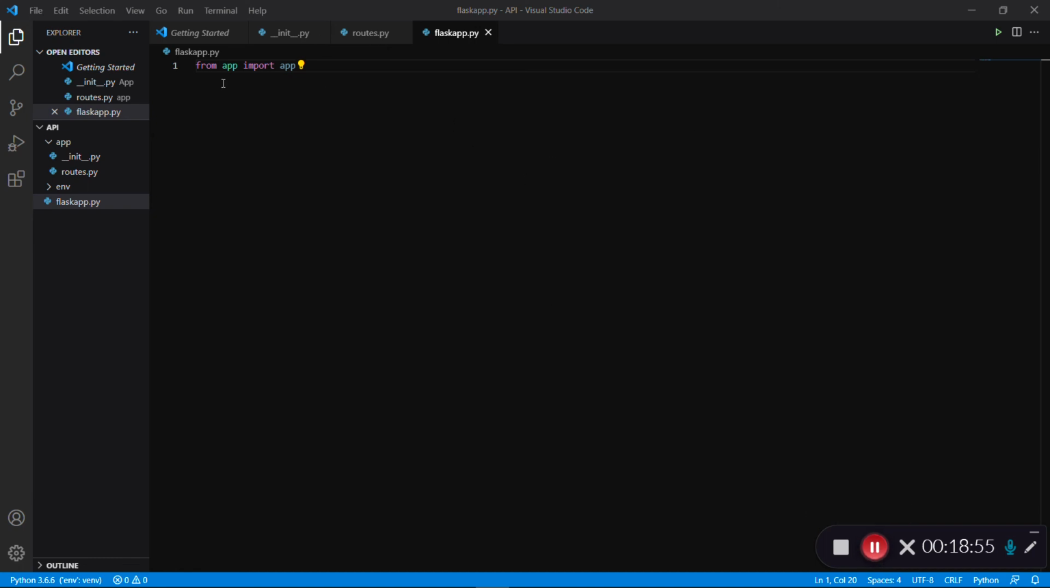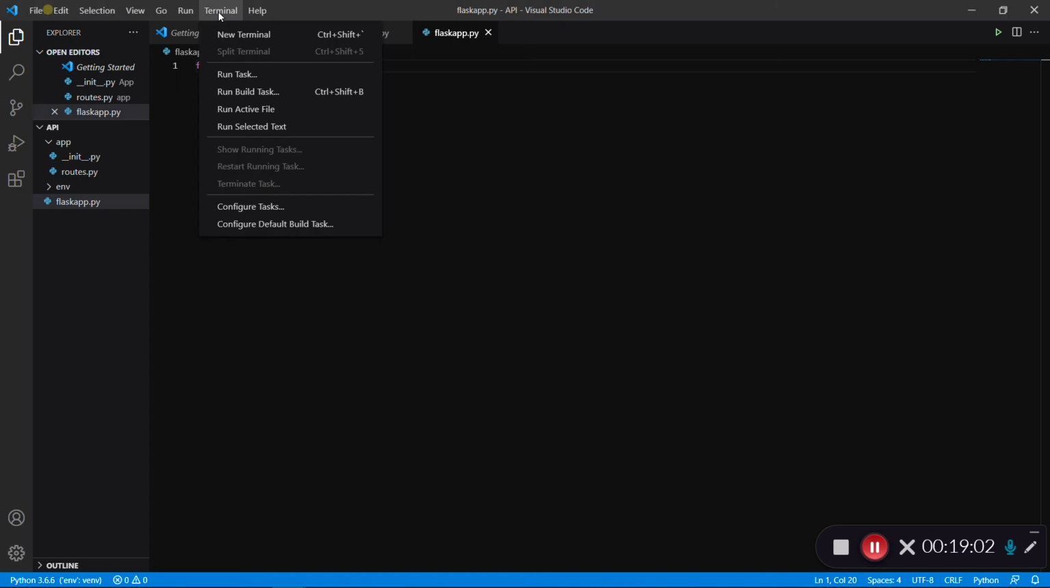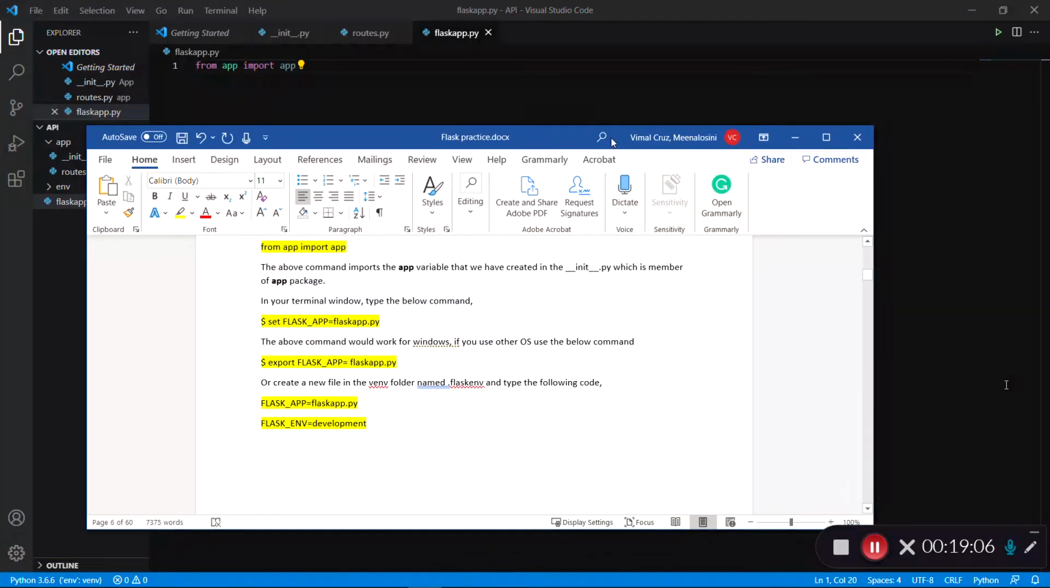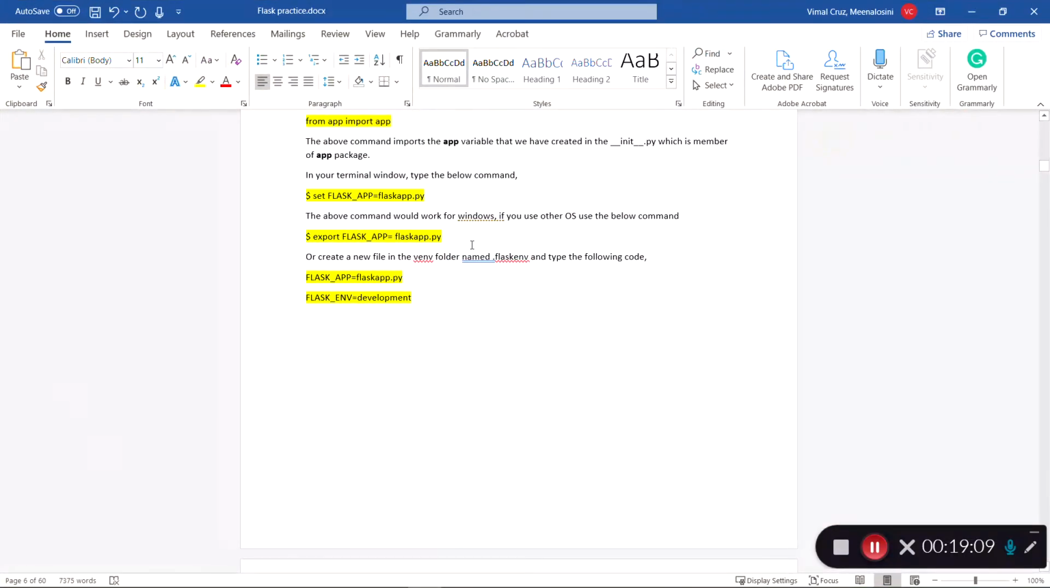So it will import this init py that we have, which is a member of the app package that we have created. Now we have to open our terminal window. There are multiple ways that we can do it. So now we have to connect this Python main script to run the app.